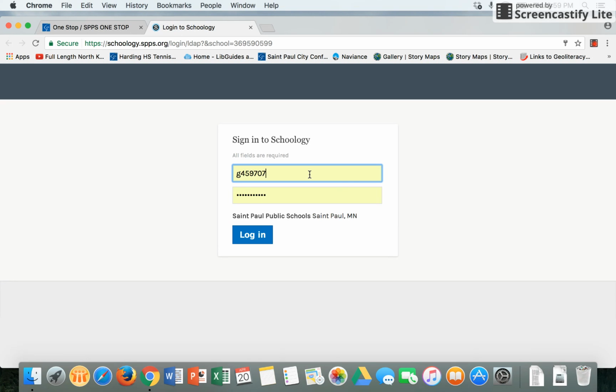And if you don't know your login, as far as your user name and password, you can contact the school. The secretaries will have that information for you. They can look it up for you or give you a new one or set up a new one for you. I'm going to log in.